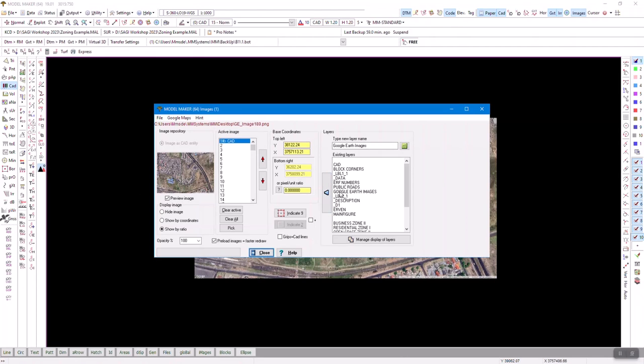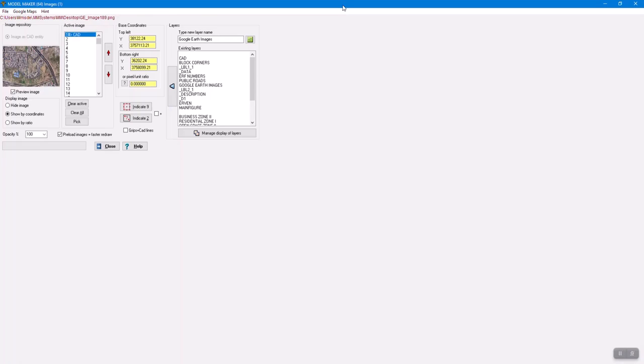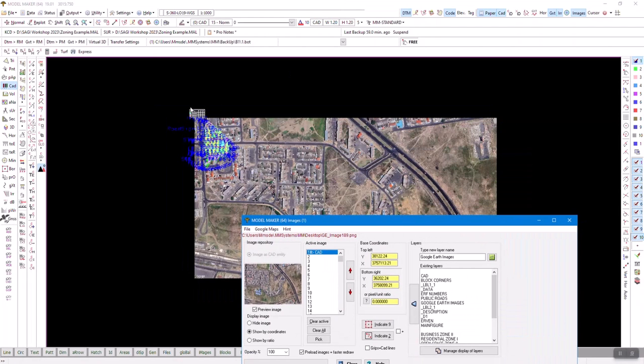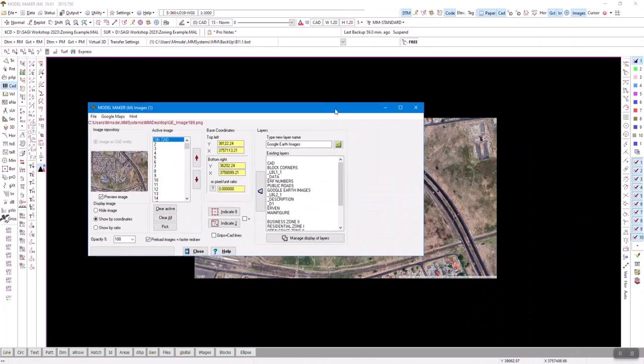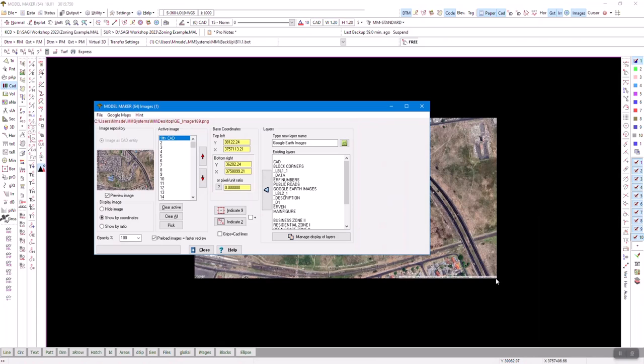Then you can say, because I've got show by coordinates, these coordinates represent the top left and the bottom right pixel of that image. So if you have coordinates, that's ideal. Then you can just type in the top left and bottom right image coordinates, and it will put that image in the right place immediately. That's probably the best way to do it.